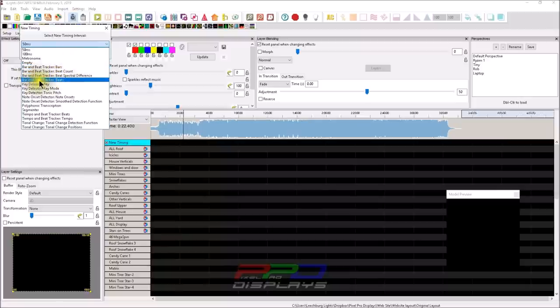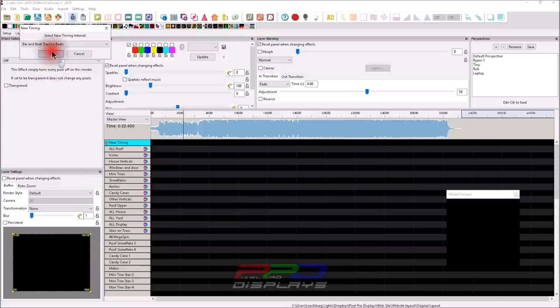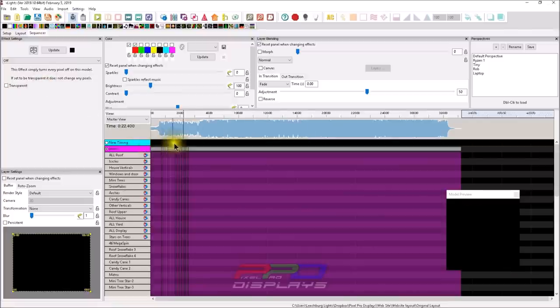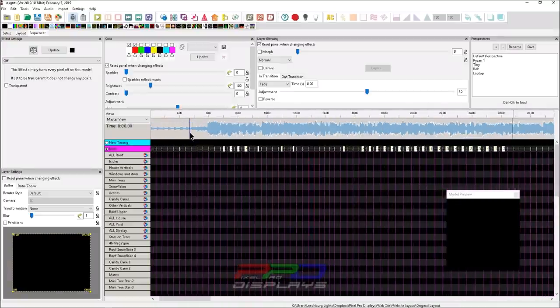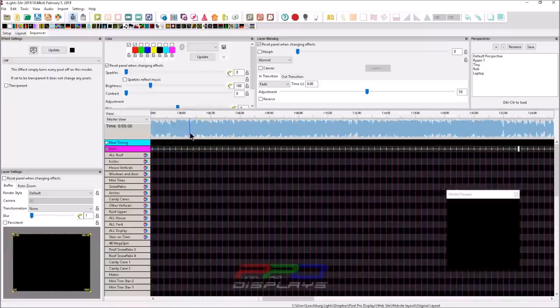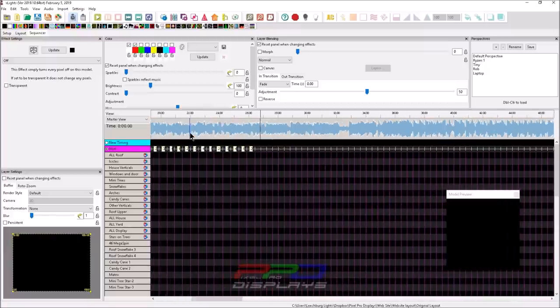See how this says bars and beat tracker. I'm going to select this. I'm just going to go with the defaults and click OK. Now it's going to process the audio and find the beats in the MP3. It'll do a pretty decent job of it. I will warn you that 3/4 timing, not so good. But in most other cases, it does work very well.